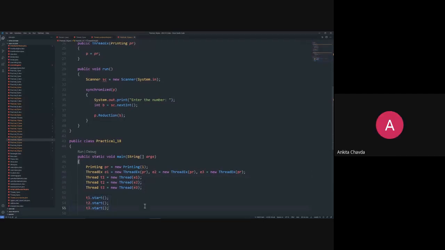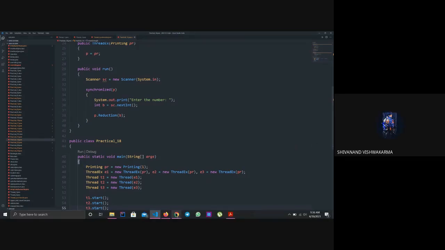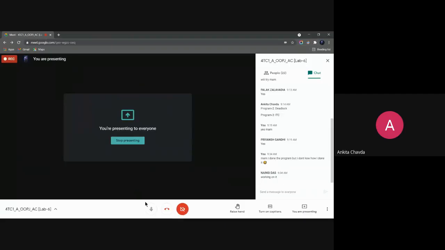This is your shared resource, right? So you are simply initializing it to whatever object you have taken for the printing. That's what you are doing, that P equals PR. Then you enter the number every time, in P dot reduction. Good, correct one. Very nice. Very good. Done.